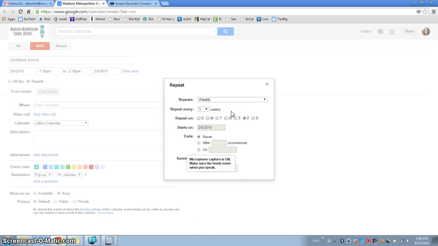Because I created my event for a Friday, the event is set up to repeat on Fridays, but if I wanted it on Tuesdays during this time as well, I could check the Tuesday box to make it repeat every Tuesday and Friday. Since I don't, I'll uncheck that Tuesday box.